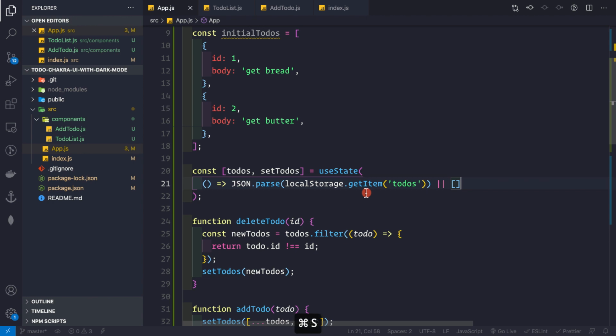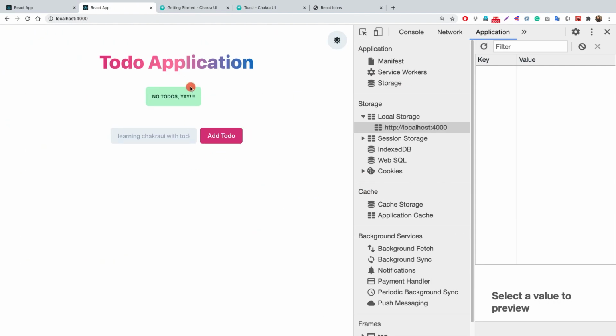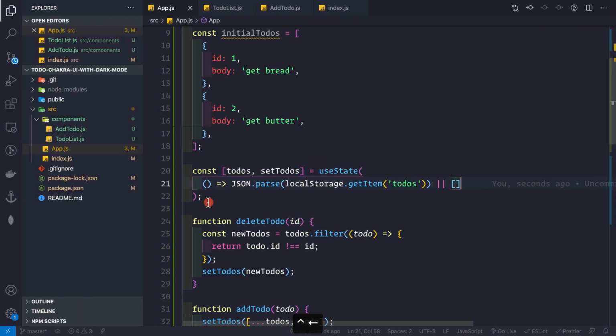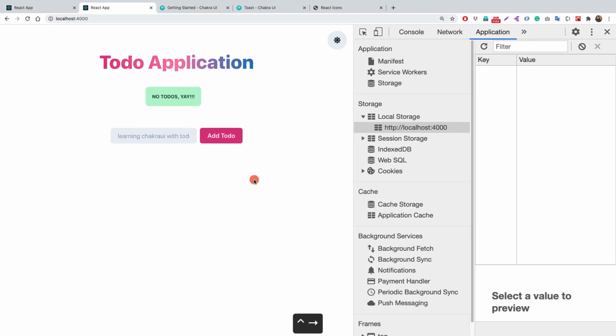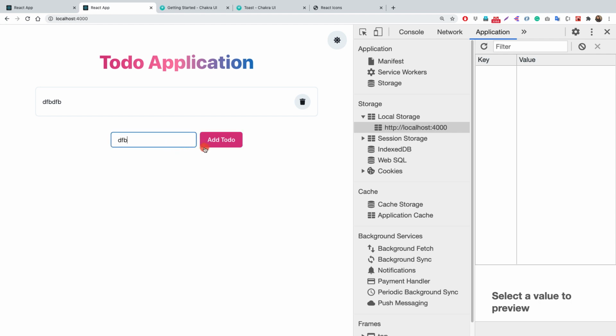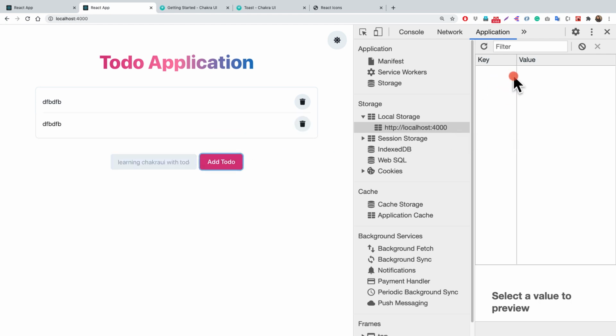And now if we save this, nothing would change. We would have the same thing here. Nothing would change visually, but it would make your application super fast because we are only calling localStorage.getItem on the initial render and not on subsequent renders when the todos change. And now we can see that we are able to add todos to this todo list, but they are not persisted here in this key value thing.